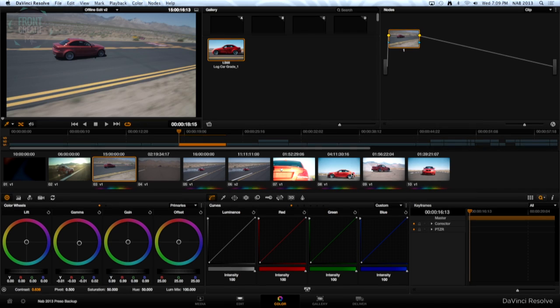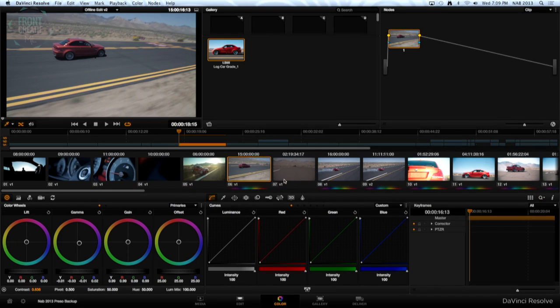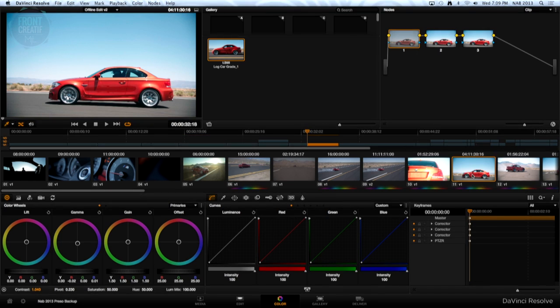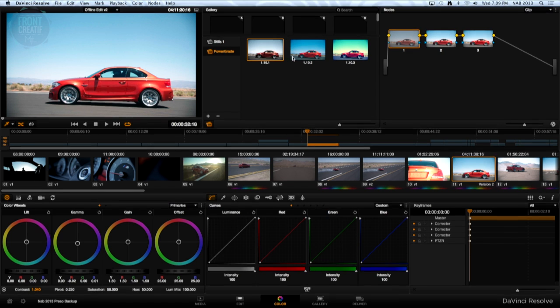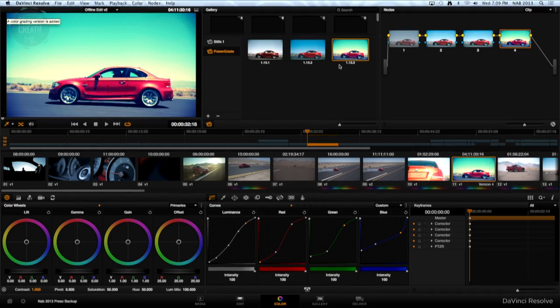Now, there's one thing I didn't have time to show at NAB. I'm going to go back to viewing all clips. I'm going to go back to this clip, and I'm going to start adding versions because the client wants to try different grades. So I have a few different looks that I've got set up. Maybe I'll try that look, try that look.